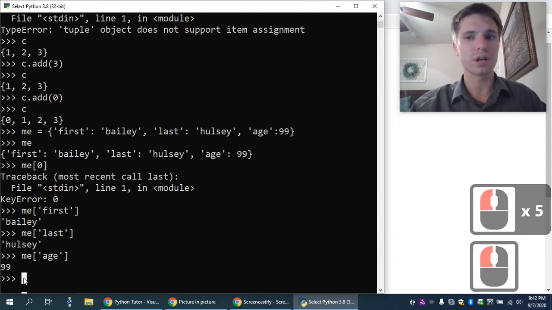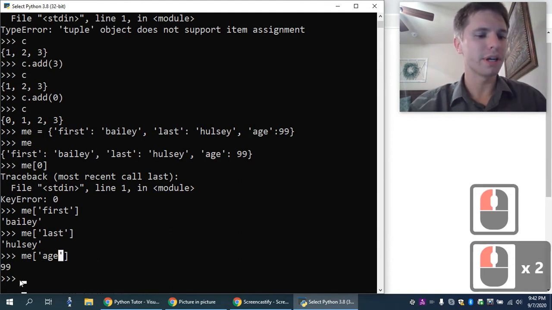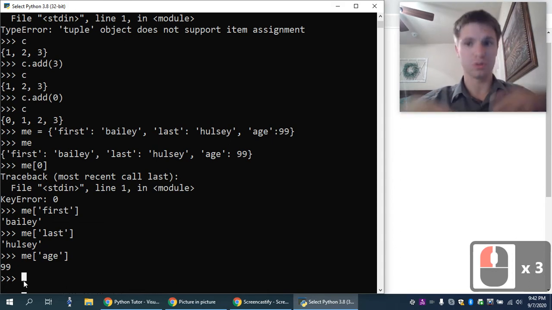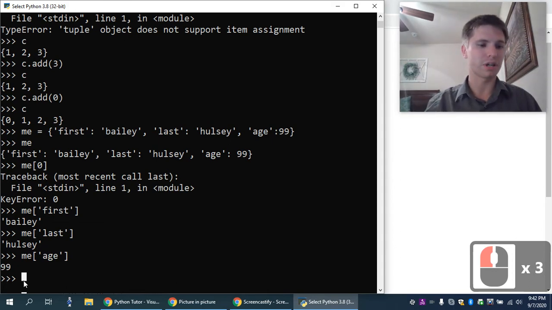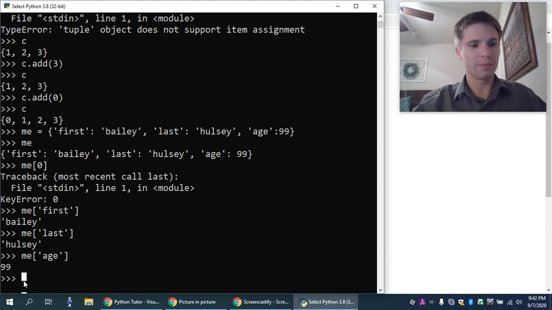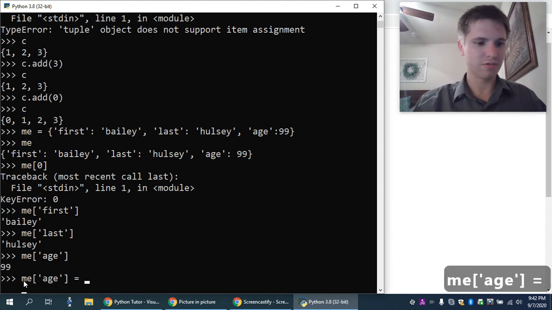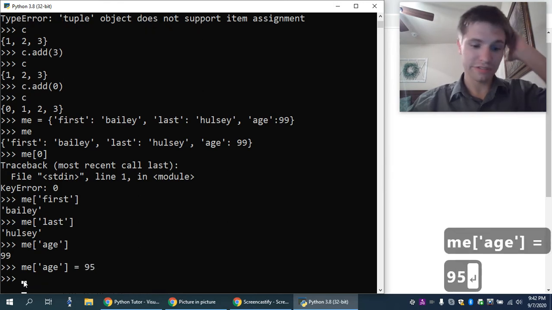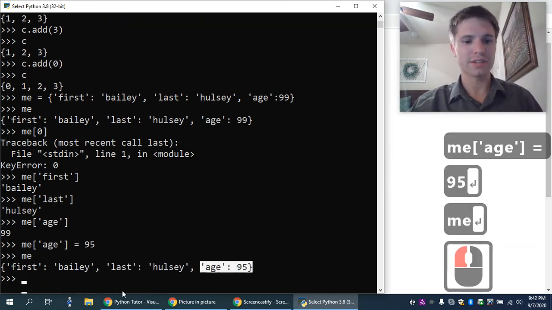So all your keys have to be strings, which will kind of slow you down, putting these quotation marks there. By the way, you could use double quotes as well. So that'll kind of slow you down. But it's very, very handy if you have some complex data going on, complex data structure. I could also change my age. I could update things right inside the dictionary if I wanted to. 95 instead, and then me looks like that.